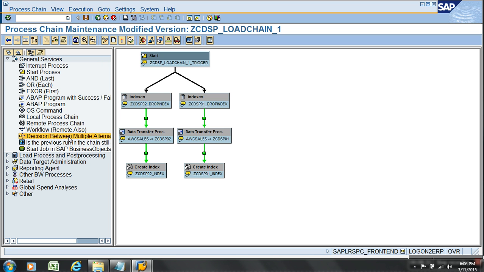Okay. And then this is like to check whether the previous process is still active, still running or not. Let's say I got P1, P2, P3. I want to check whether my previous process is still running or not. Okay, then I can use this.